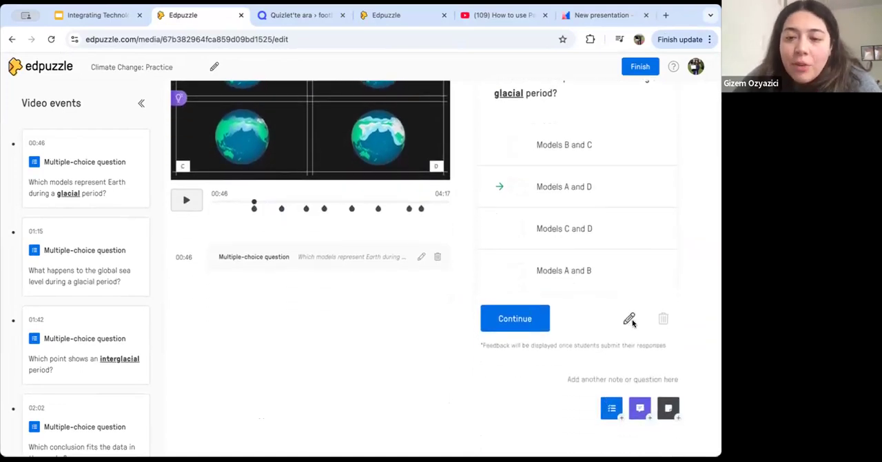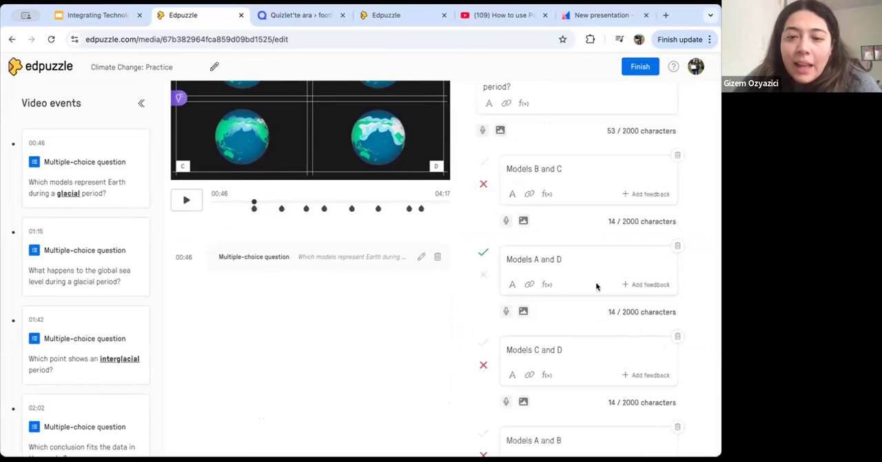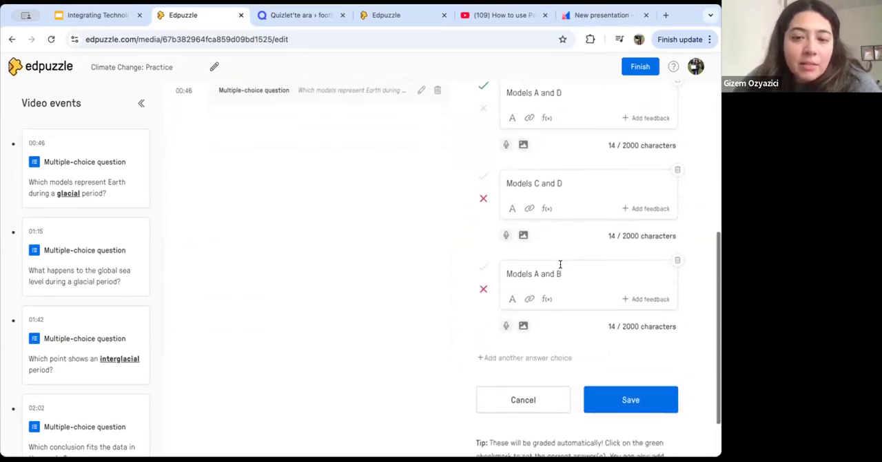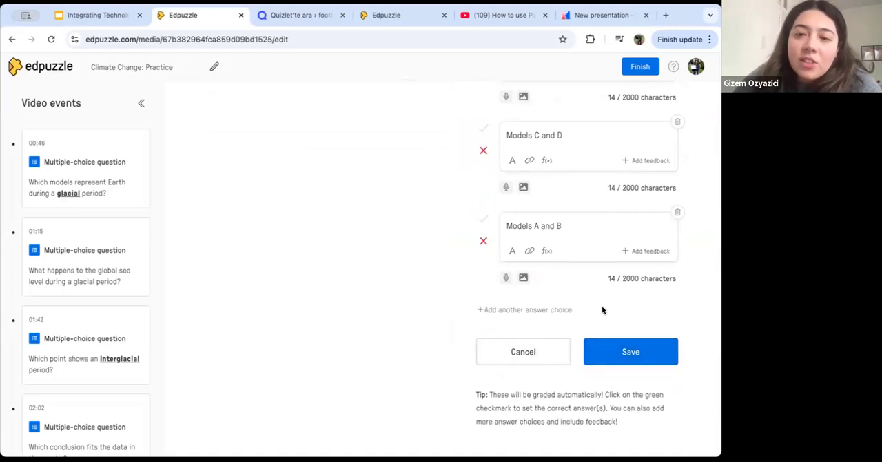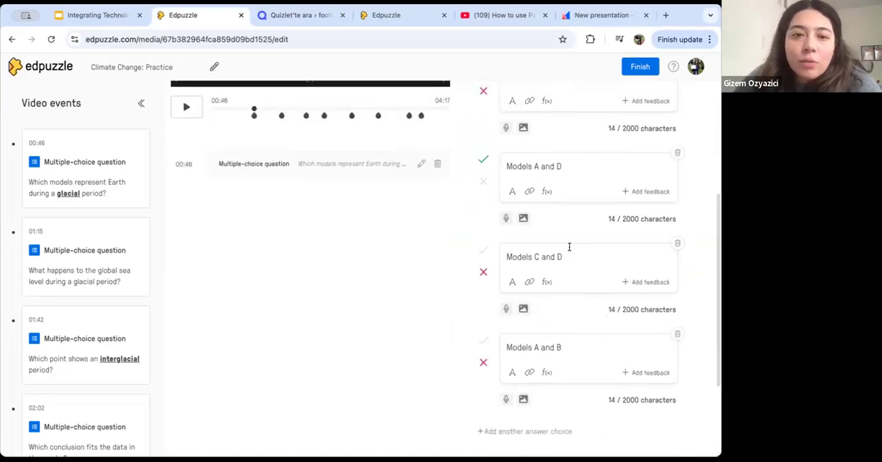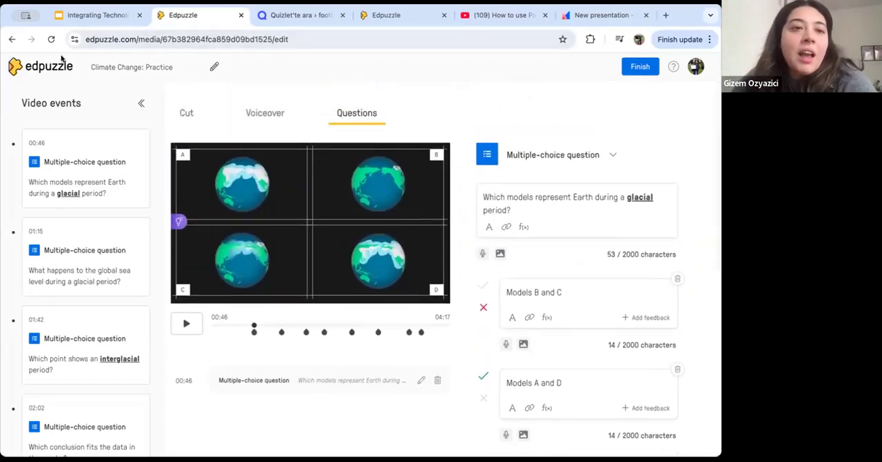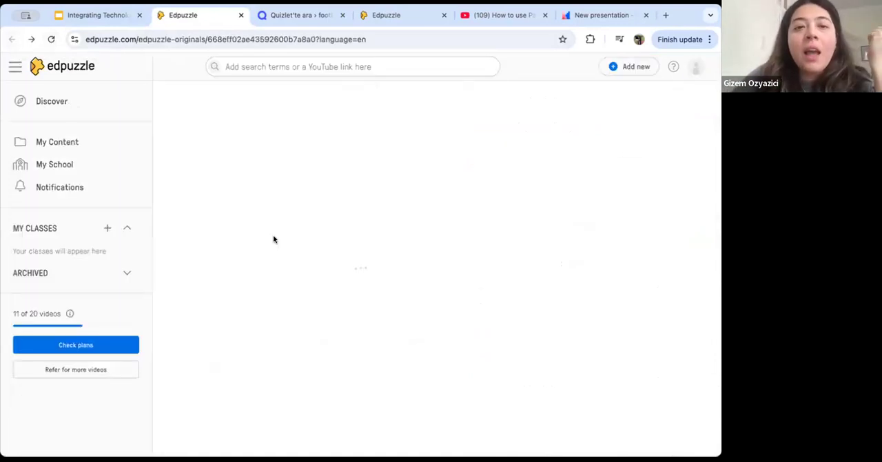Do you guys see this pen, for example? You can edit the options here by clicking that pen. Save your changes, or cancel. These are the familiar things. You can delete the question, you can use the pen and edit, and stuff like that. So this is how you use an existing Edpuzzle video and change the questions and design it for your classroom, basically.